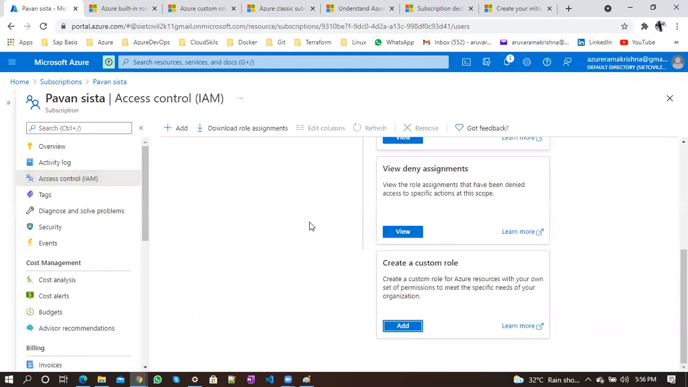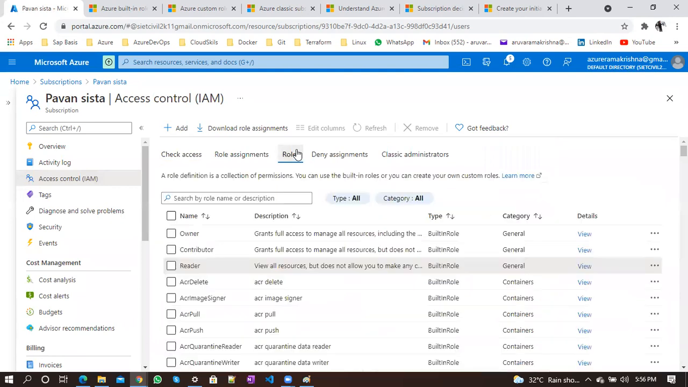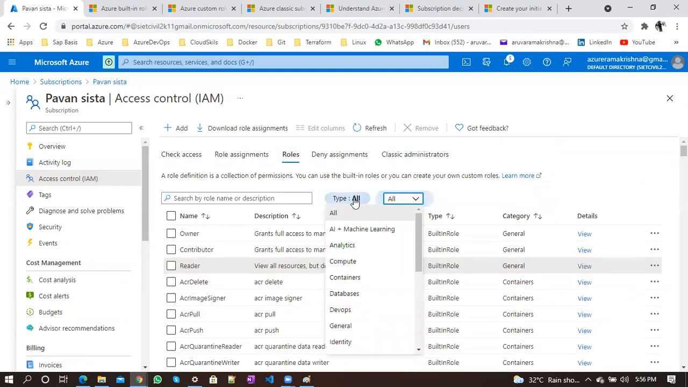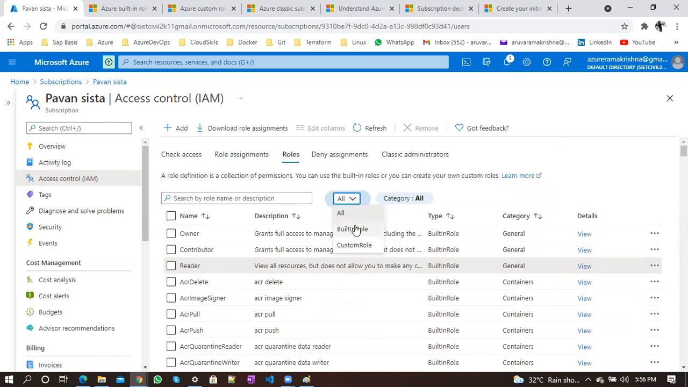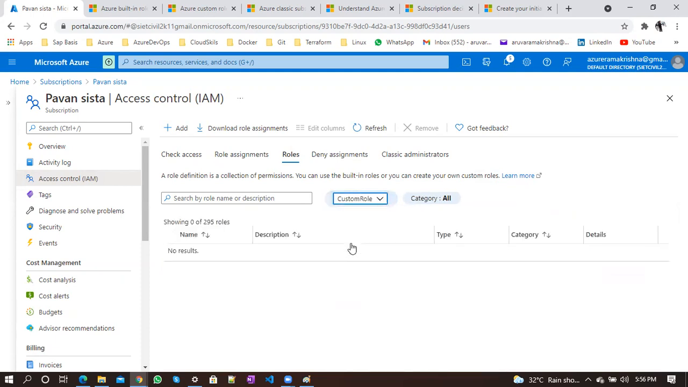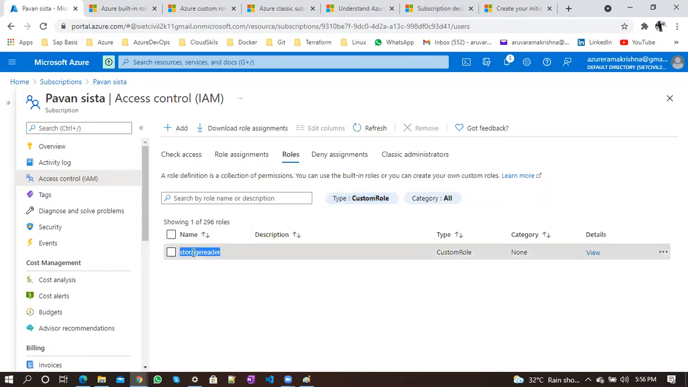If you wanted to see that role, you can go back to this role option, and under the type, not under category, I'm able to see the built-in roles as well as the custom roles. So these are all the built-in roles that you could see here. But let's see the custom role now. When I go to the custom role, let's wait for it. It will take some time to reflect here, and here I have storage reader.